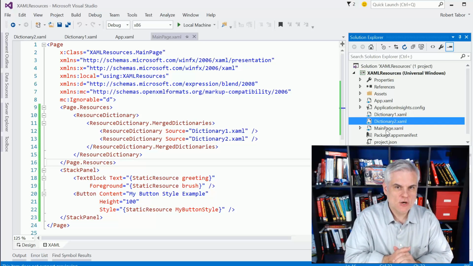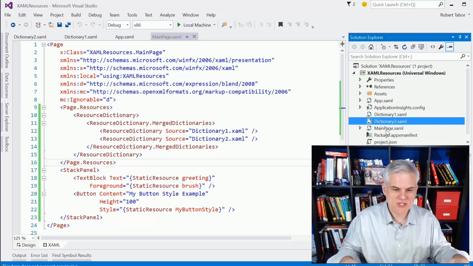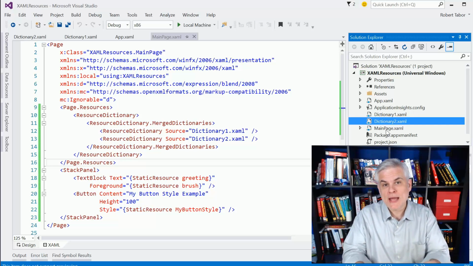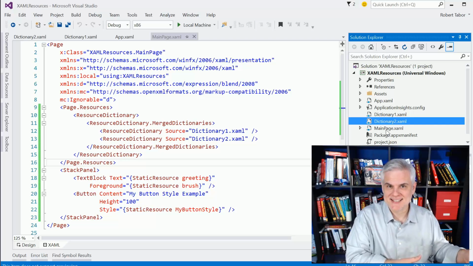Okay, so hopefully this was helpful, just a way to add consistency and manageability to your application development efforts. All right, so we'll talk about themes in the next lesson. See you there. Thanks.